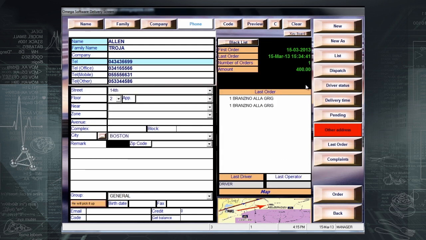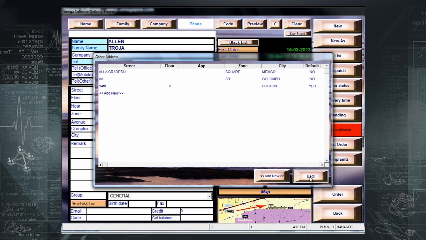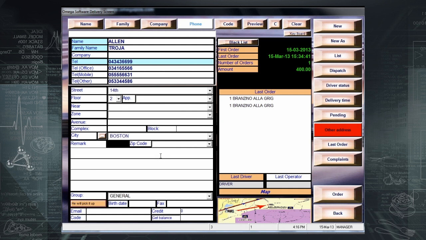In case this address is now the default address used by the customer, click on No here. When it turns to Yes, this implies that this address is now set as default, and each time the customer calls, this address appears first.